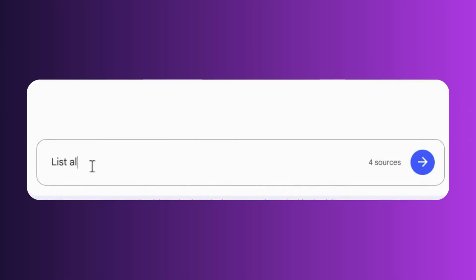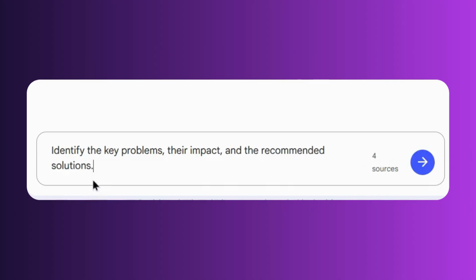You can also ask NotebookLM to extract specific information. For example, list all the recommendations mentioned in this report. Identify the key problems, their impact, and the recommended solutions.